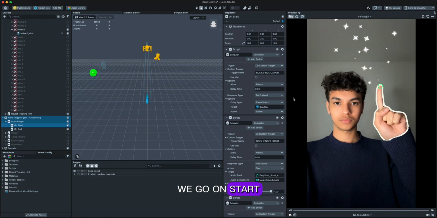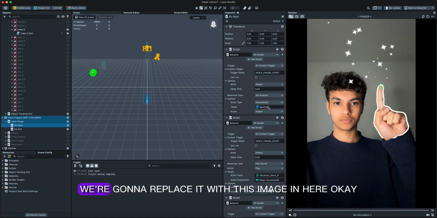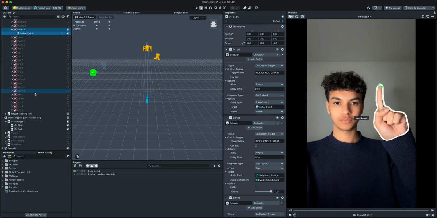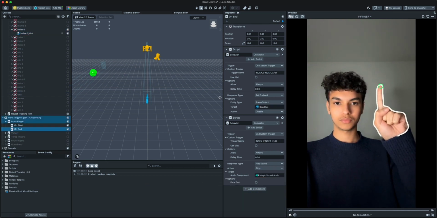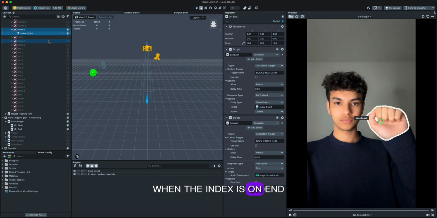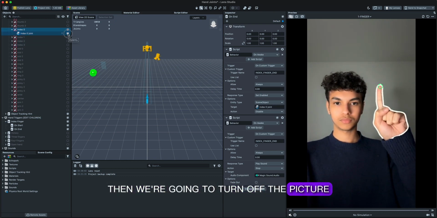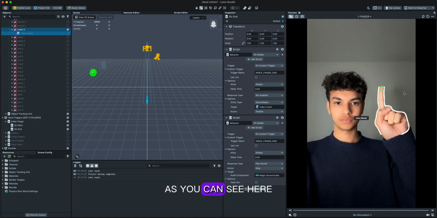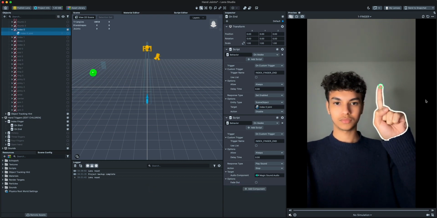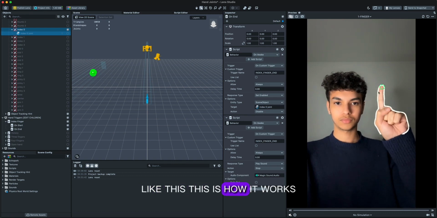We go on start, so we have the sparkles in here. We're gonna replace it with this image, okay? And then we go to on end, we're gonna put it in here so it can be disabled when the index is on end. Then we're gonna turn off the picture, this texture like this. As you can see here, once I open the index finger, it shows, and once it's closed, it's gone. This is how it works.